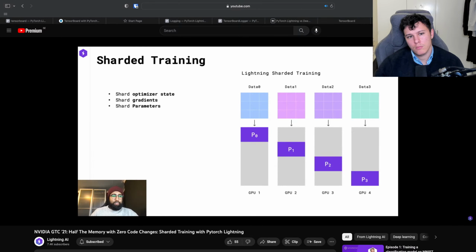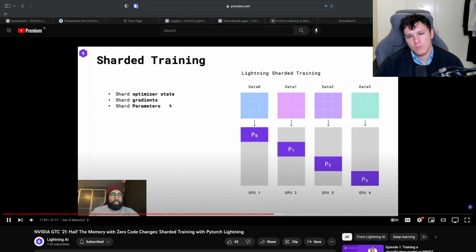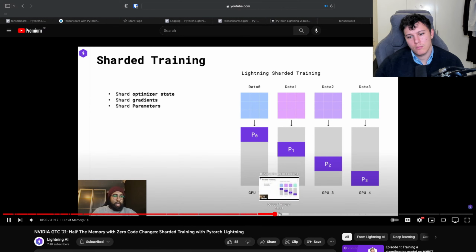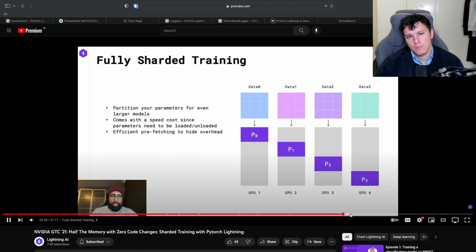So instead of duplicating the model onto every single GPU, a solution to this problem may be: can we partition the model onto every single GPU, and even the activations? This does come with a larger communication cost.